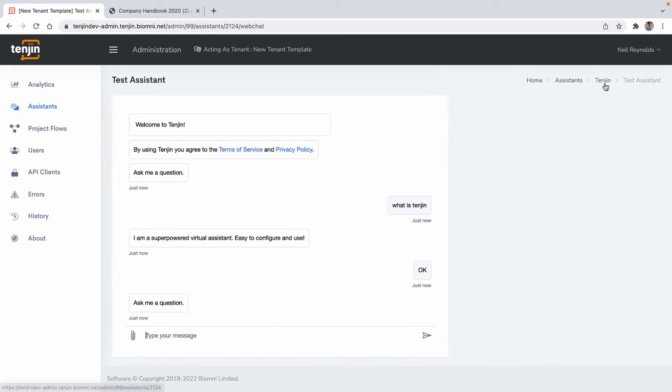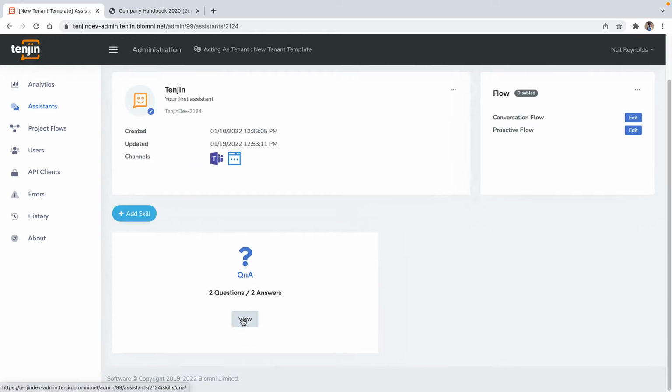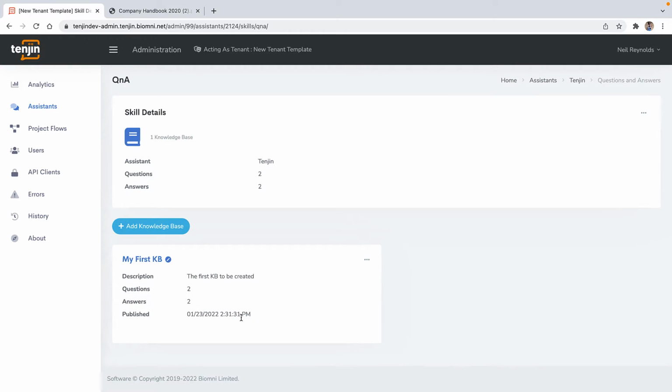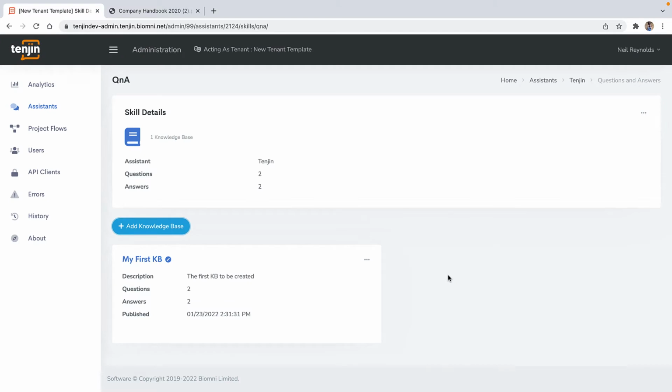So let's have a look at the QnA skill and how that question has been configured. So I'm going to return to the assistant, and now I'm going to click on View and look at the skill. So once the QnA skill has been added, it can then be configured with 1 or more knowledge bases. So here there's only 1 knowledge base that's been configured, but if necessary, additional knowledge bases can be created. And the reason for additional knowledge bases usually would be because a different knowledge base might have a different data source.